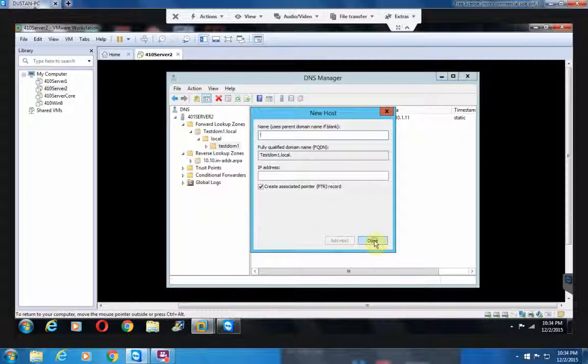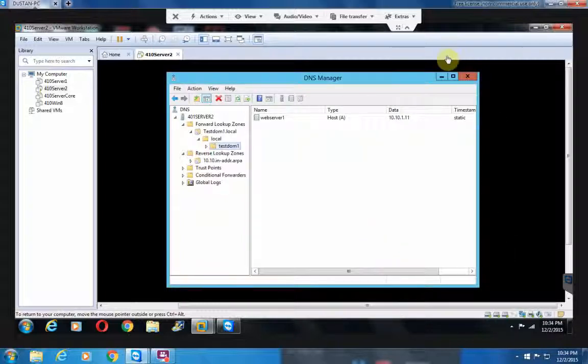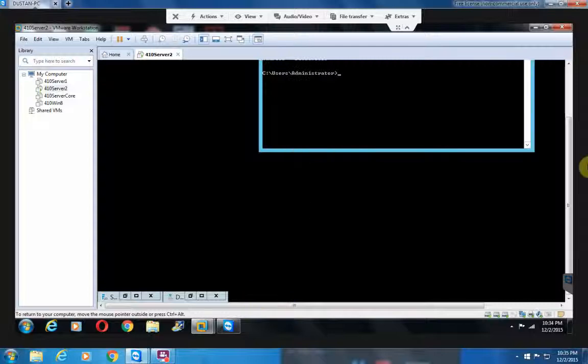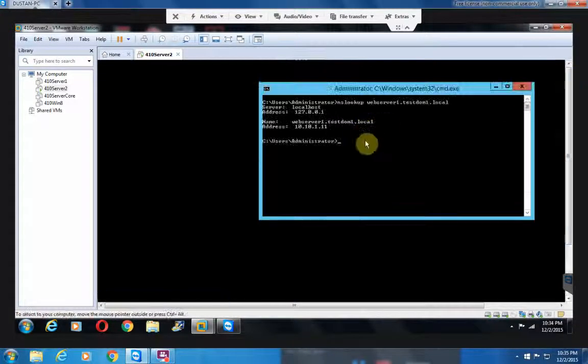And then done. So we created that. Open up a command prompt. I believe I have one open down here. If you don't have a command prompt open, you'd have to hit Control Alt Delete and go to Task Manager and then you can pull it up. But I luckily saved mine right here. So we'll just keep moving along.